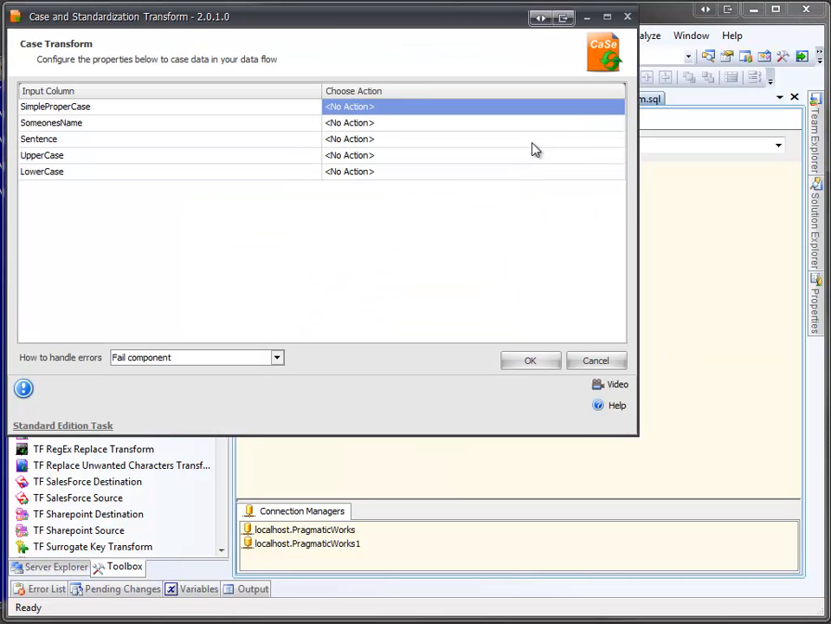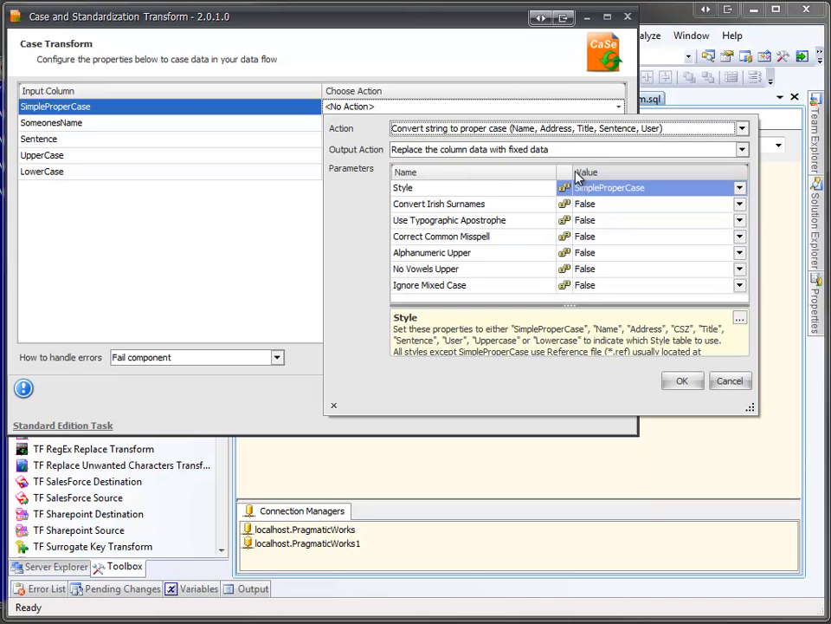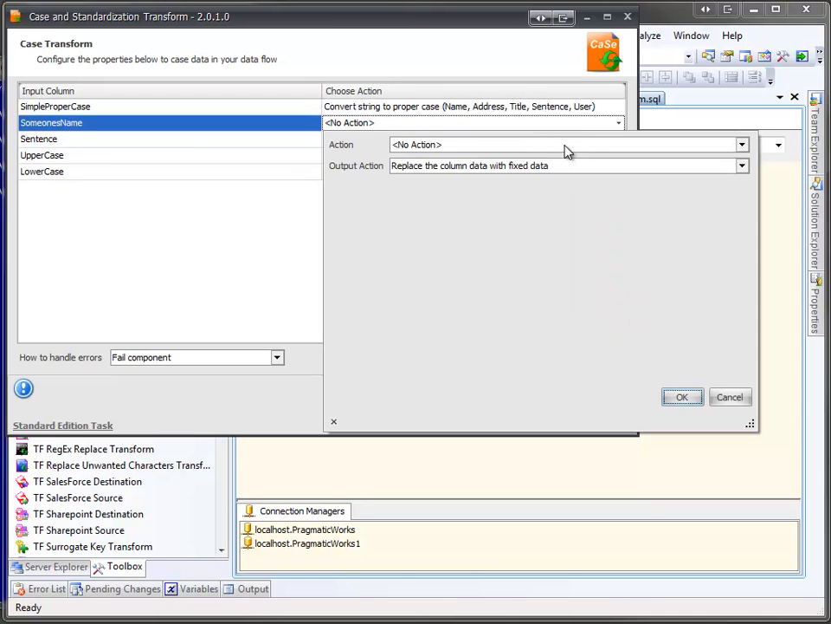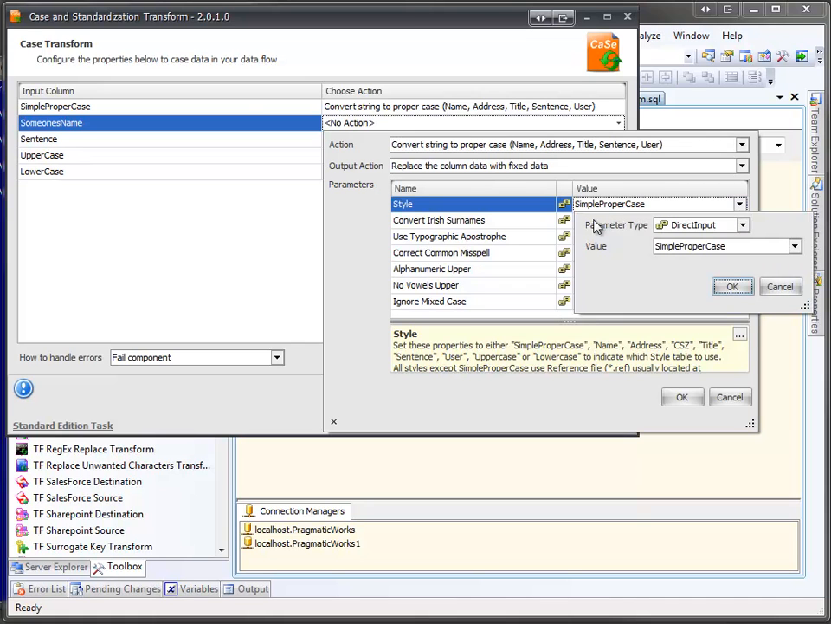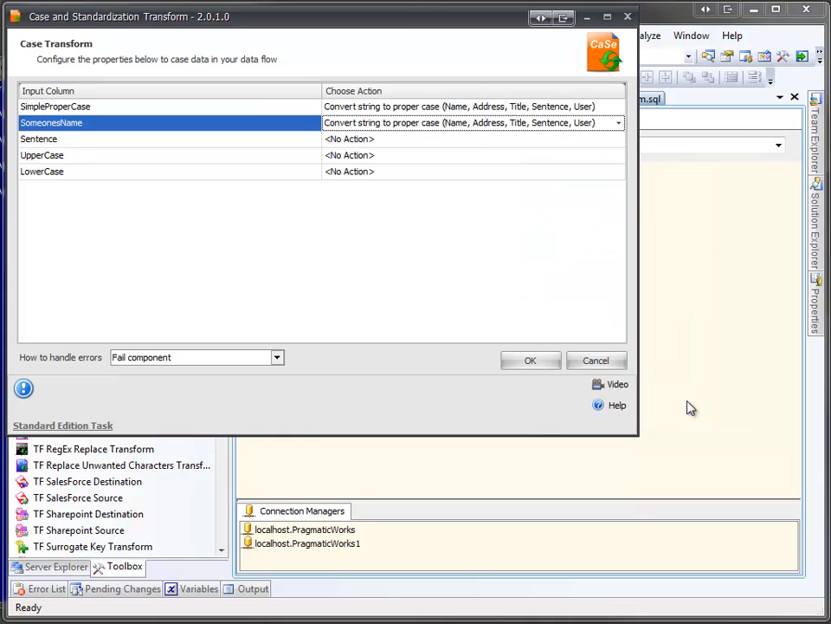Okay, here we go. Let's go choose our action for the simple proper case column. The action we want is to convert it, and for the style we're going to leave it at the default, the simple proper case, and we'll click OK. For someone's name, instead of no action, we're going to take converting, and instead of simple proper case, we're going to come down here and we're going to pick name. Note from the parameter type we can also pick column and variable. We're going to click OK and OK.